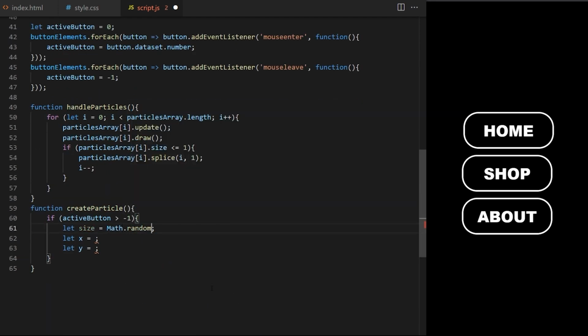Size will be a random number between 10 and 50. I need to make sure the size is smaller than the actual element if I want them to flow smoothly from behind our buttons. The horizontal coordinate from where each particle first appears will be a random number between 0 and the width of a button, so buttonMeasurements from line 8 with the index of activeButton.